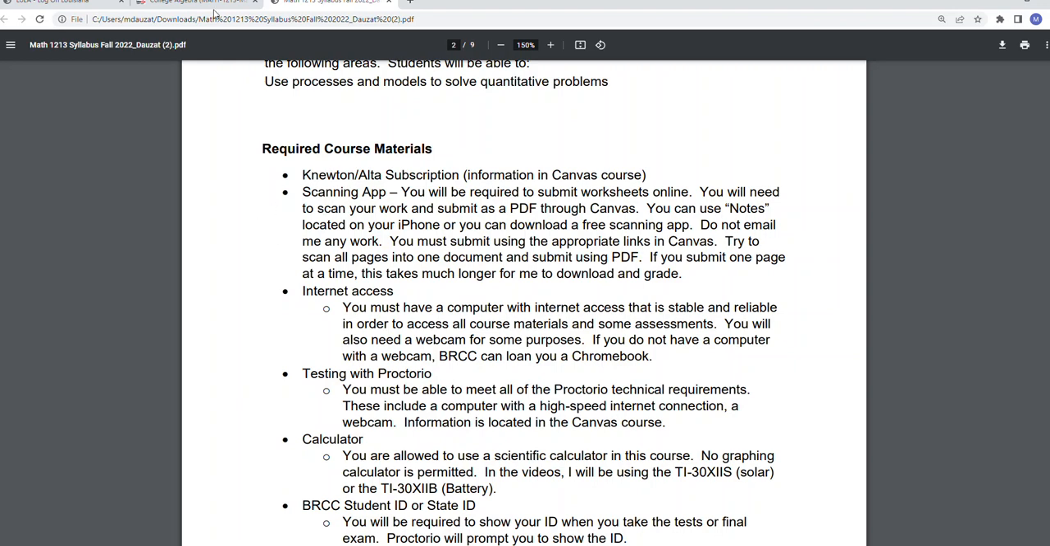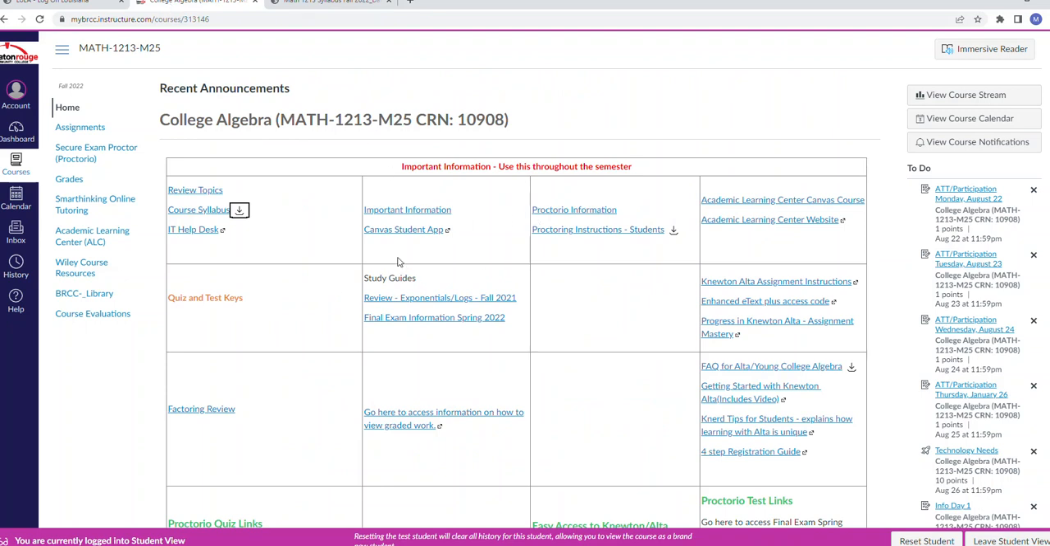And if you have, let me go back to that page, right here, the Canvas Student app. You can download the Canvas Student app, and it will allow you to scan pages. Now the thing with this Canvas Student app though is you can only upload one page at a time. So for example, if you have 5 pages, you can only upload one page at a time into Canvas. Whereas if you go to the Apple Store or the Google Store on your phone, you could probably get another scanning app that will upload all the pages into one document.